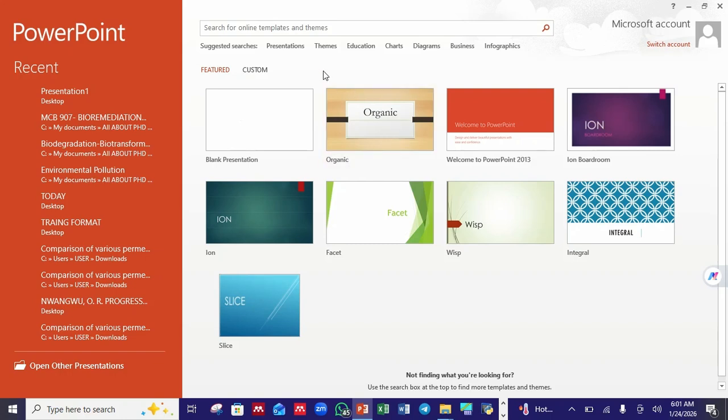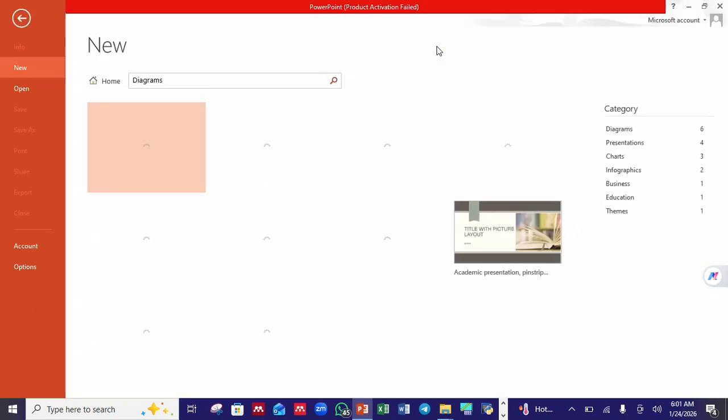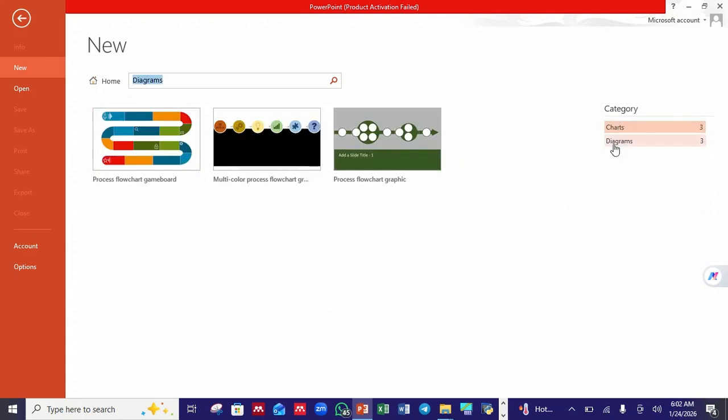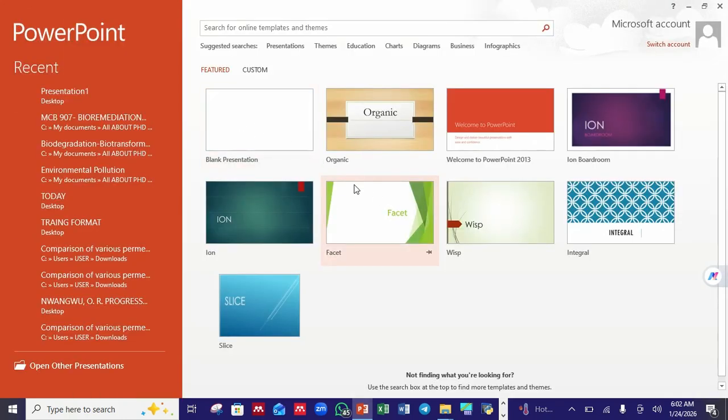Inside, you have diagrams, because there are a lot of diagrams that you can use. You can choose them. You can select the one on charts as your design, or the diagram design that you want. Many people don't know this. A lot of designs are secret here. One of them is infographics, but I like the presentation one.